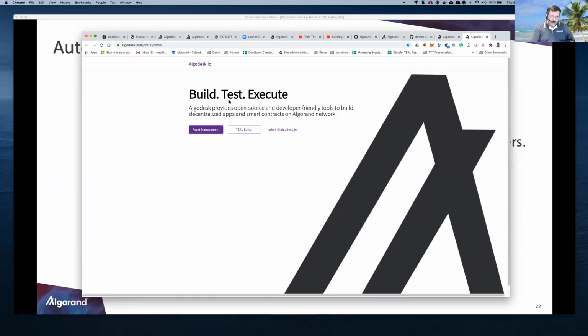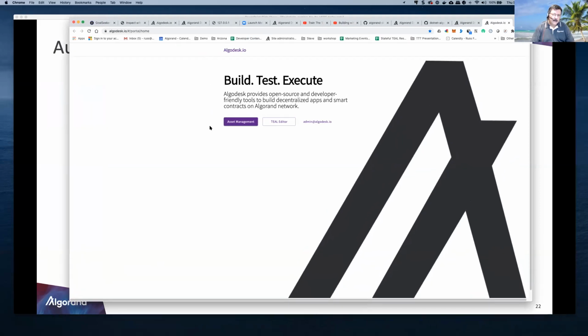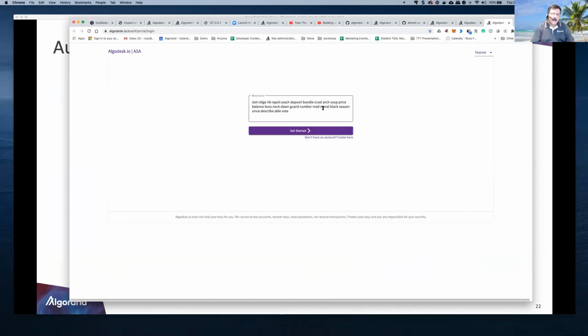And what we're really talking about with tokens here are assets, otherwise referred to as Algorand standard assets or ASA on the blockchain. And you can think of this as your own coin or your own token, or, you know, if you got a game you want to create and you want to issue tokens in the game, this is how you do it. Now, this is a visual way to go ahead and do this. So what I'm going to do here is go ahead and start this up. I'm going to do asset management.